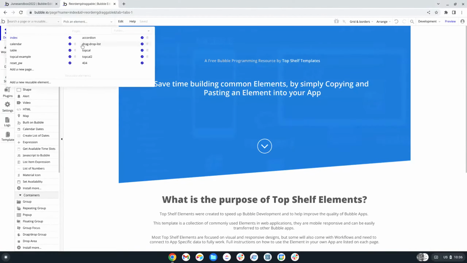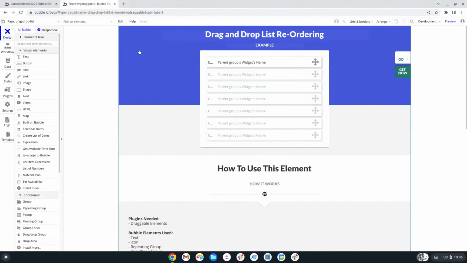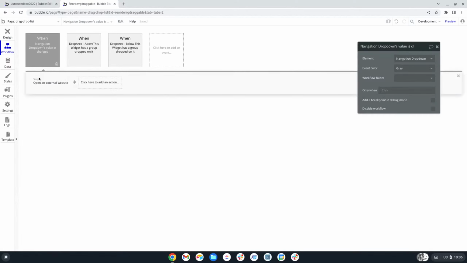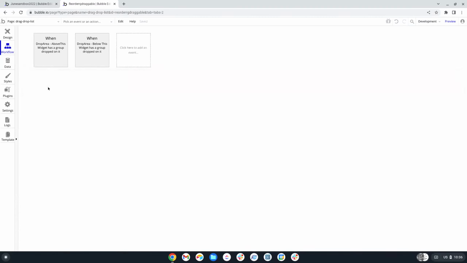And so this is their drag and drop list page on their template. If you go into the workflows, not a lot of workflows, so that's good. Navigation. This is irrelevant to us. We're not really concerned about that, so we'll just delete that.